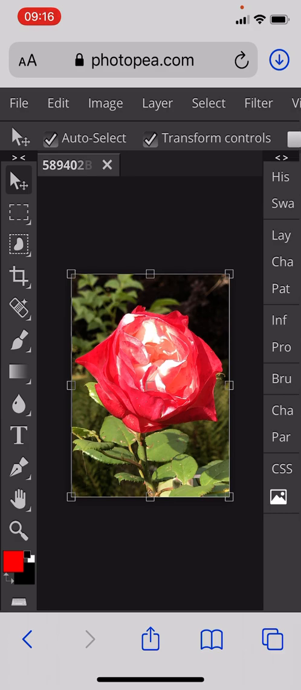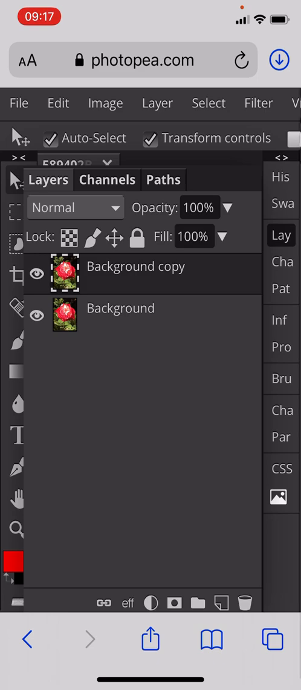Now, to do a colour splash, as I'm sure you're aware, we like to use two layers. And the best way to create a new layer is to go Layer and Duplicate Layer. I'll see if that worked. I'll go to my Layers menu here. There should be two layers, Background, Background Copy.